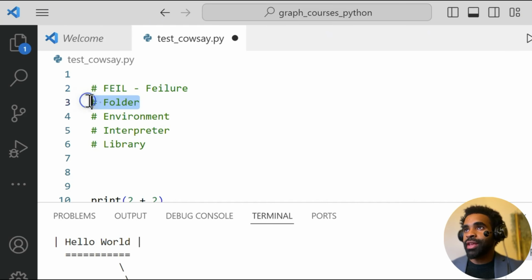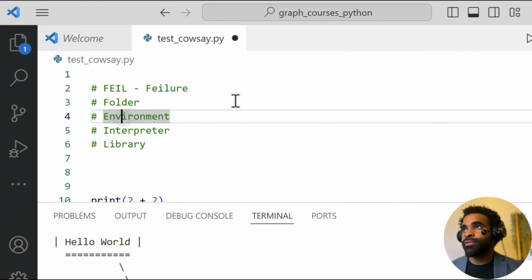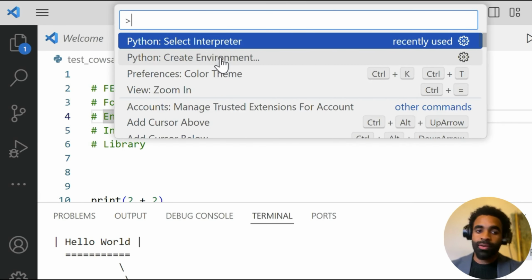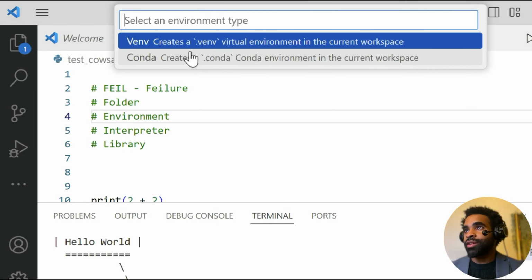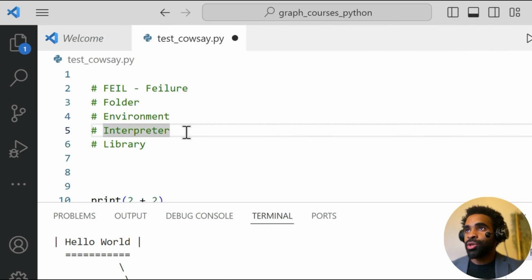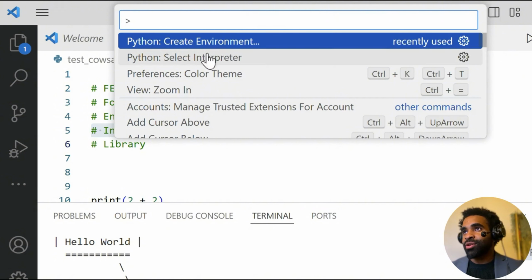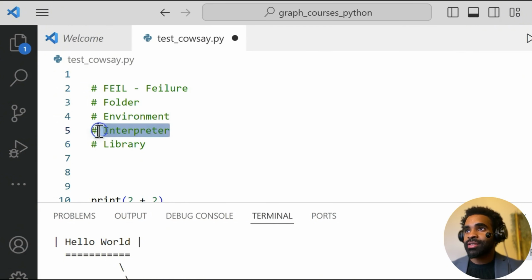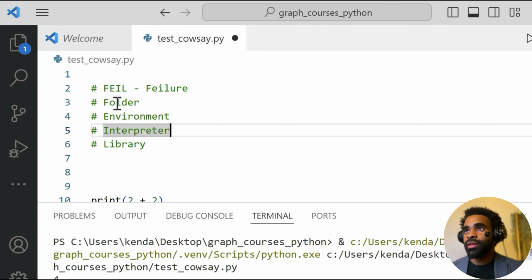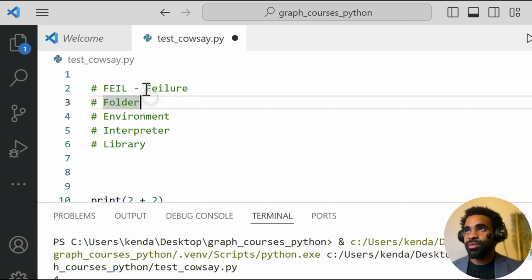After you've created that folder, you open it up in VS Code using the menu option, file, and then open folder. Then you're going to create a new virtual environment with Venv. You do that using the command palette. So you search here for environment and you click on create environment, create with Venv. Once that's done, you use the Python select interpreter command to select that Venv environment. You do that again here with the command palette and you click on select interpreter, and then once that's done, you can now go ahead and install your libraries in the terminal with pip install. So folder, then environment, then interpreter, then library, FEIL to avoid future failure.